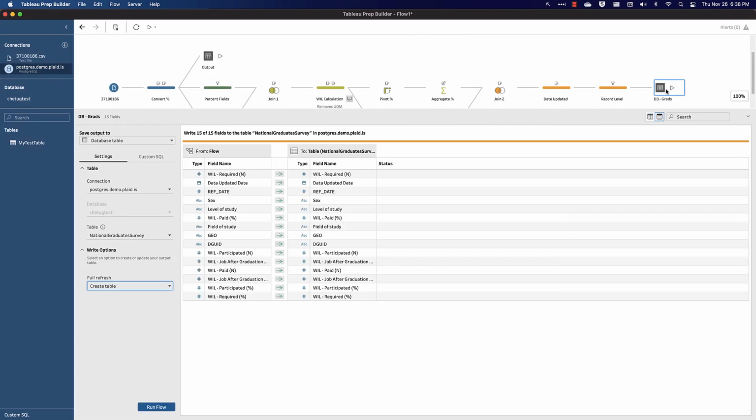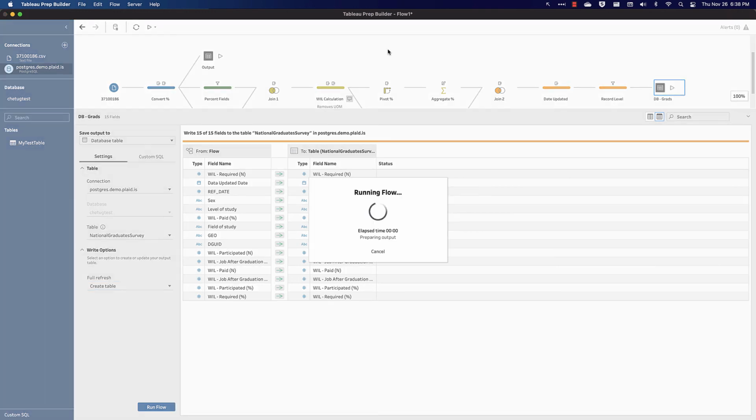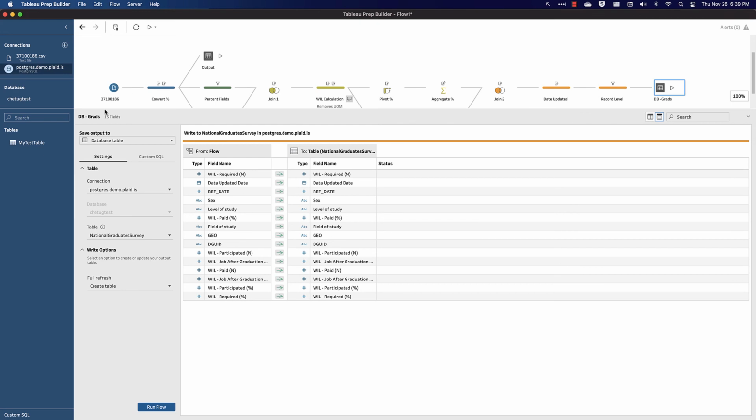Now that we've got that, I can hit the play button up here, or the run flow button down here. They do the same thing for these purposes. Tableau is now going to run my workflow and publish the data to my database that's in Amazon Web Services. This took about 6 seconds. We can verify that it worked by hitting the refresh button, clicking on our data source on the left here, the refresh button's up at the top, and then we can see our National Graduate Survey data here.